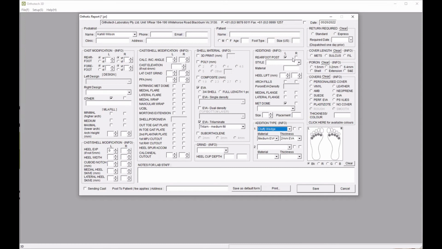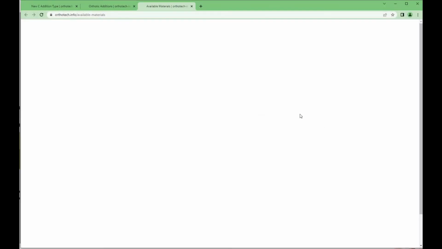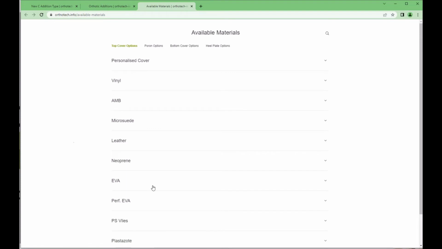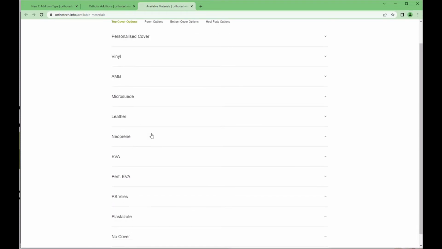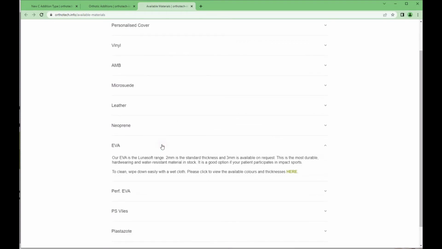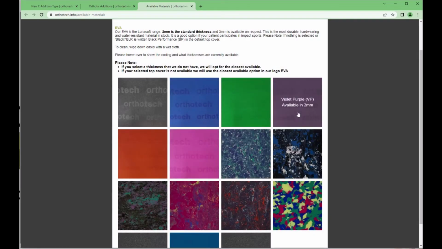This has all remained the same. Click here for available colors. So if you click here, what you're going to get is what we have in stock at the moment. So we will be keeping this up to date. So if you're looking for EVA, for example, click here and you'll see the thicknesses and the colors.